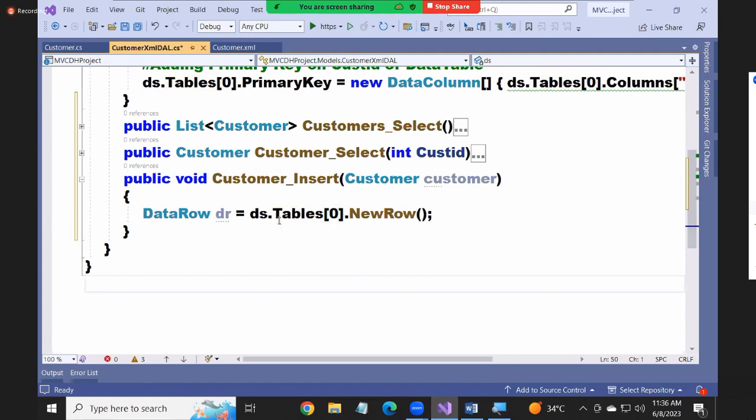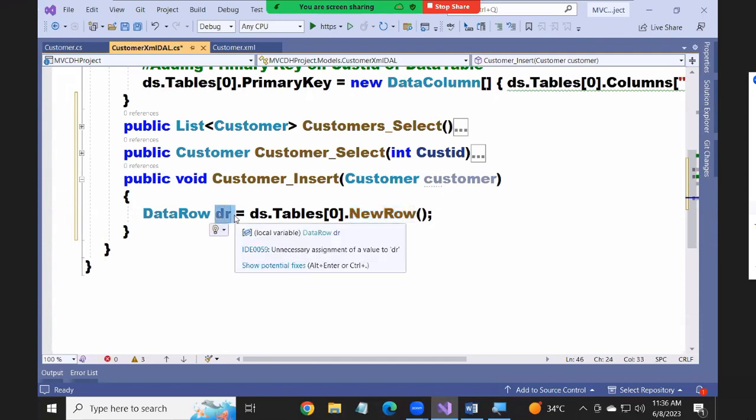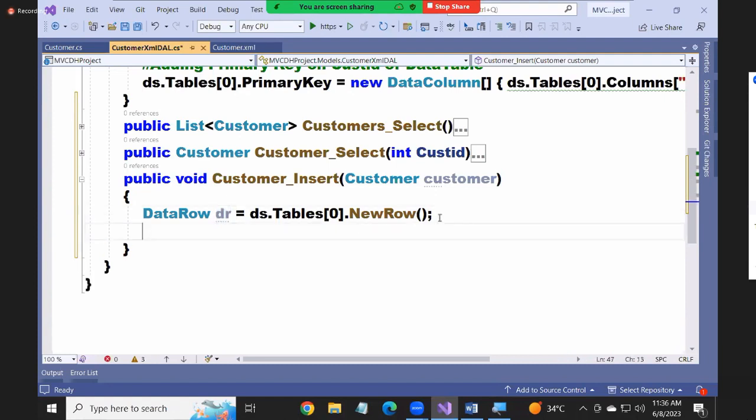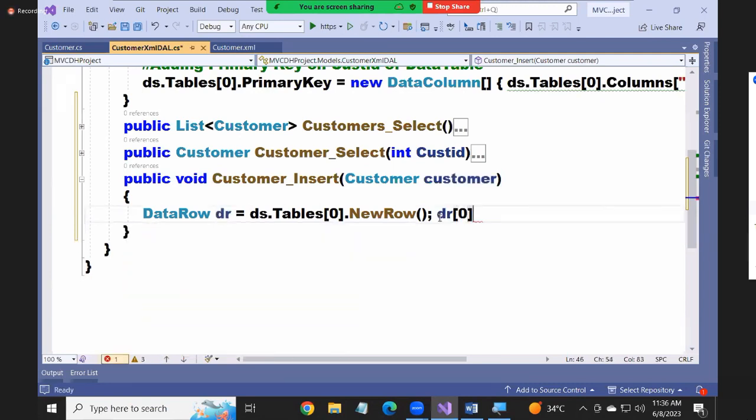Why? You're pointing to the table and you're calling NewRow, so this will create a row with the same structure as the table. Tomorrow you have 50 columns, no problem. 100 columns, no problem. It will create a row with all the columns automatically. Okay, now next: dr[0]. dr[0] means first column. Am I correct? The first column, what should you assign?